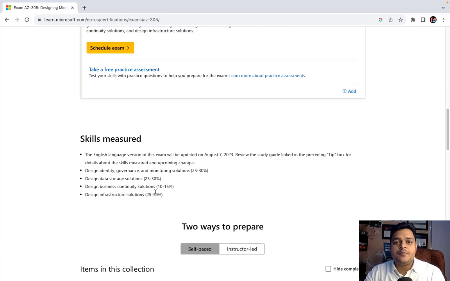As we discussed before, Microsoft Azure 305 is categorized into 4 different modules. You need to start from designing identity, governance and monitoring solutions, and from this module you will get 25 to 30% of the questions in the final examination. Storage is also 25 to 30%, business continuity solutions give you 10 to 15%, and the last option is designing infrastructure solutions. I'm going to start from the very basics. Let's start with module 1.